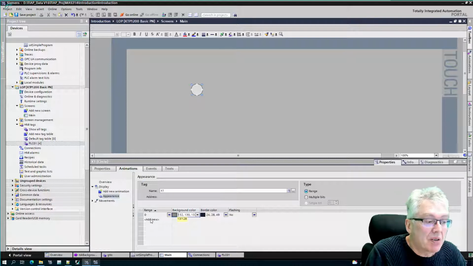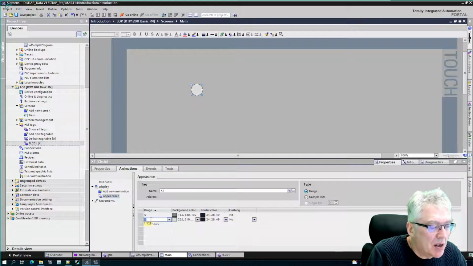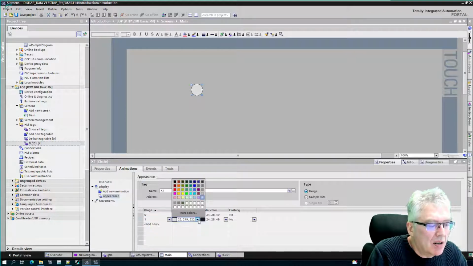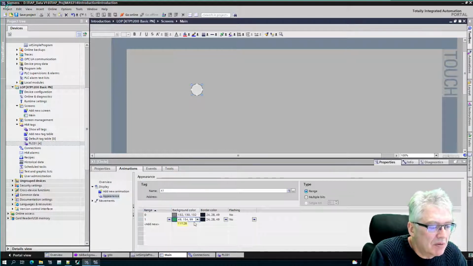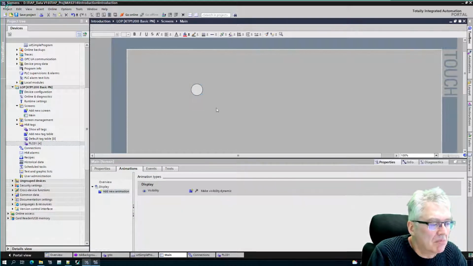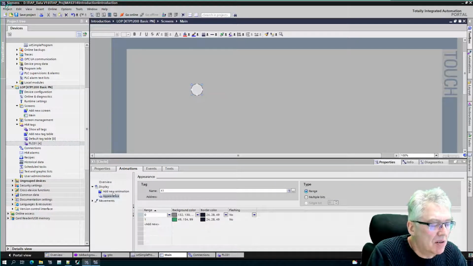That was when it's false. Then I wanted the gray. Now when it's true, I want a green color. It's green enough, and I keep the black border. Then this one is done. That's all there is to it.